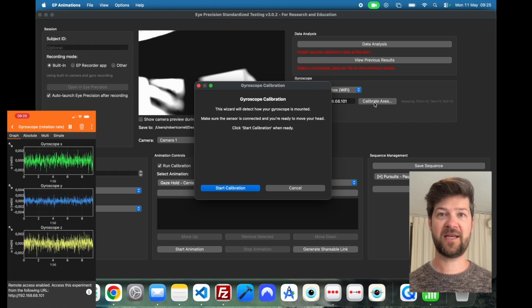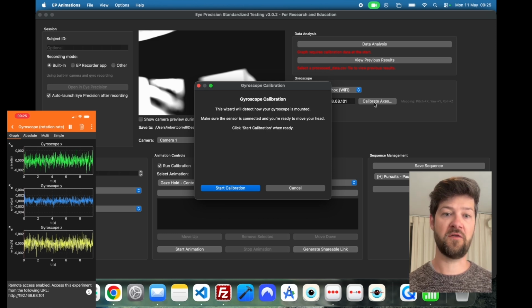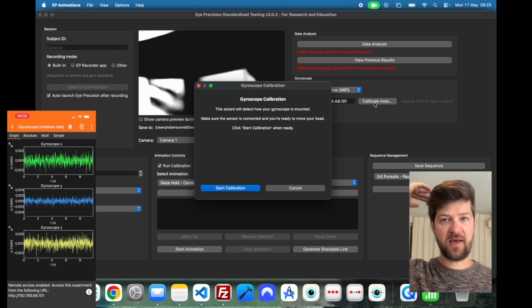When your EP Animations program is connected to the Phyphox app, the next thing you need to do is let the program know which direction of gyroscope movement, X, Y or Z, is related to which head movement. So we have a calibrate function here, the calibrate axes button. What you need to do here is put on the goggles, in my case Vesticam, and tuck the phone in.